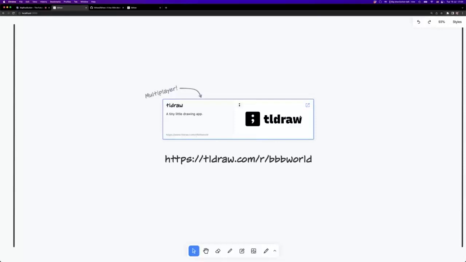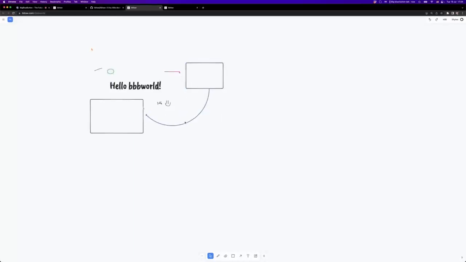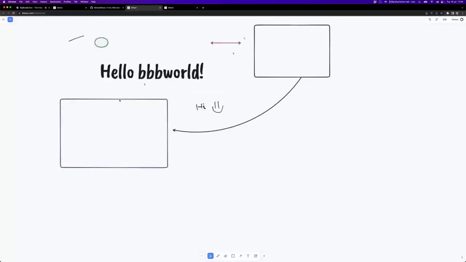So as I said, tldraw is multiplayer. If you want to try it, I think we can only have like 10 people at a time, but tldraw.com/r/BBBWorld. I made a little room. If you go there, you can see a couple of cursors where other people are hanging out, and you might distract yourself during this talk by playing with tldraw itself. Again, it can only handle about 10 people at a time, but that is more of a limitation of what we're using for multiplayer than the software itself.